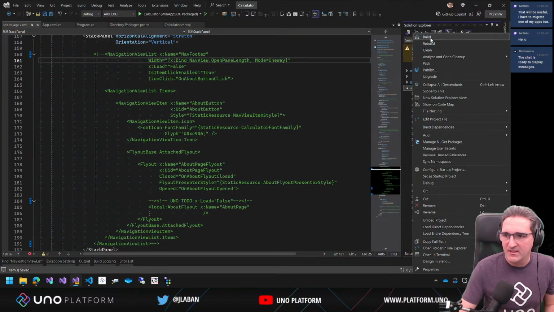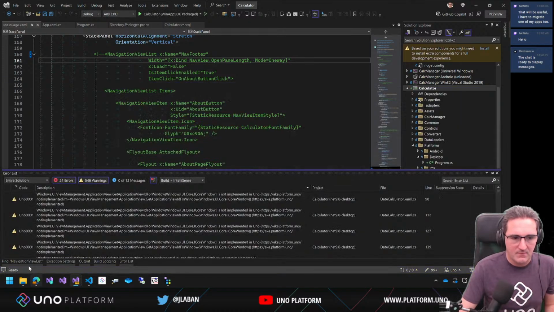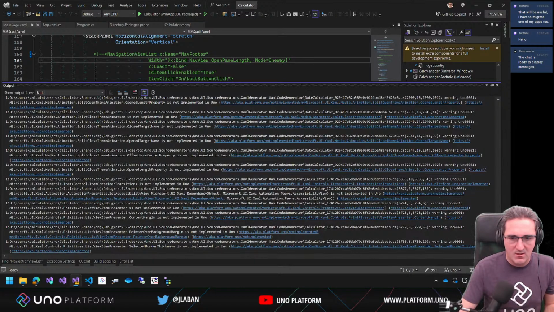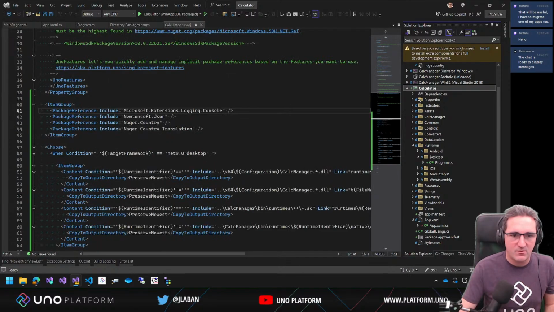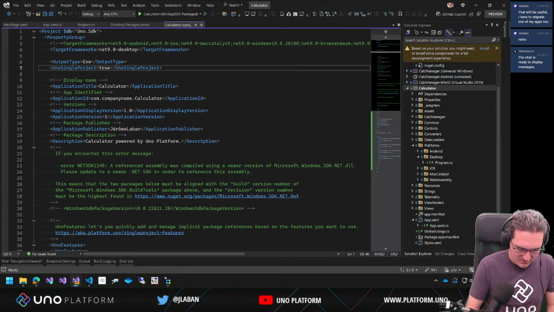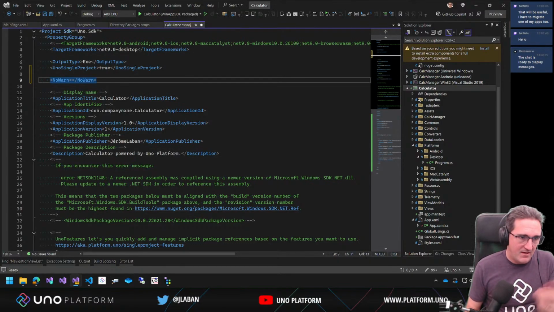Okay, so let's build again and let's see what's missing. Okay, a lot more errors. We're going to be removing the Uno 001 for now so that we can have less noise, and then we're going to be turning it back on depending on what we need. Warn.